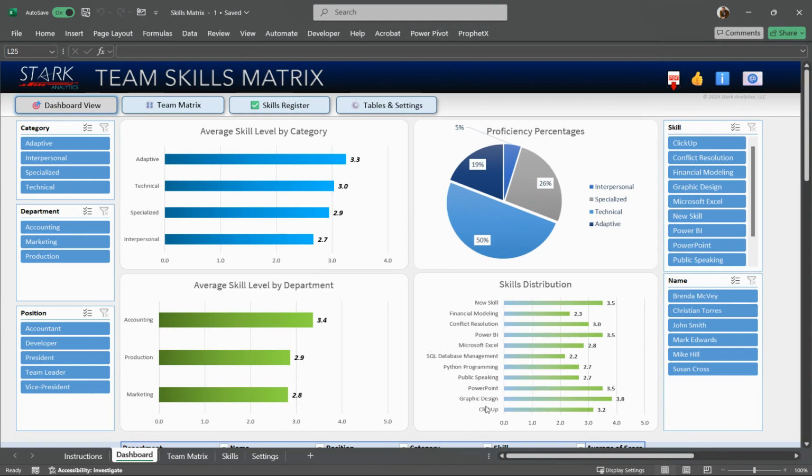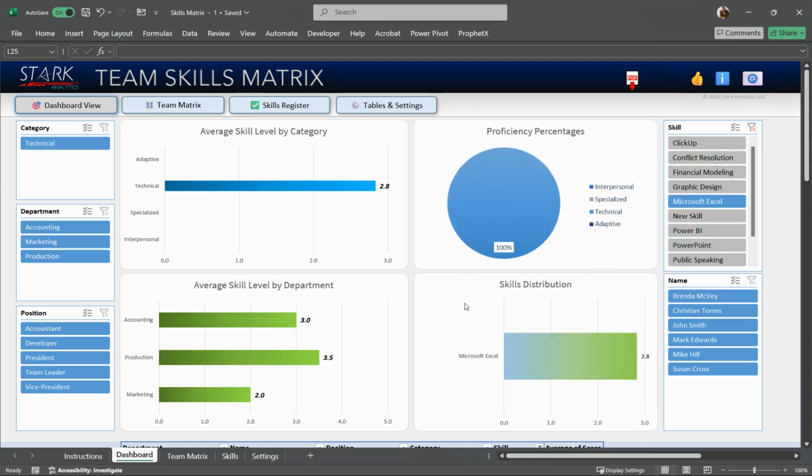So all the skills that we put in here, you see the scores for each individual skill, and then skills by department. Now this is with no filters, but what if I just want to see the Excel skills across the organization? So click on Microsoft Excel, and now you can see that the production team has a higher average Excel skill rating than the accounting team. Probably not how it would play out in real life.